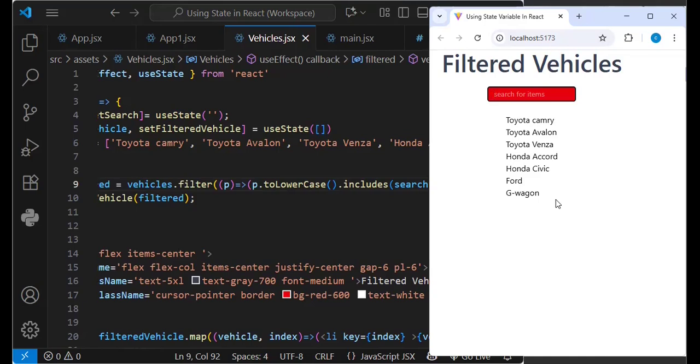useEffect to search for items in an array.